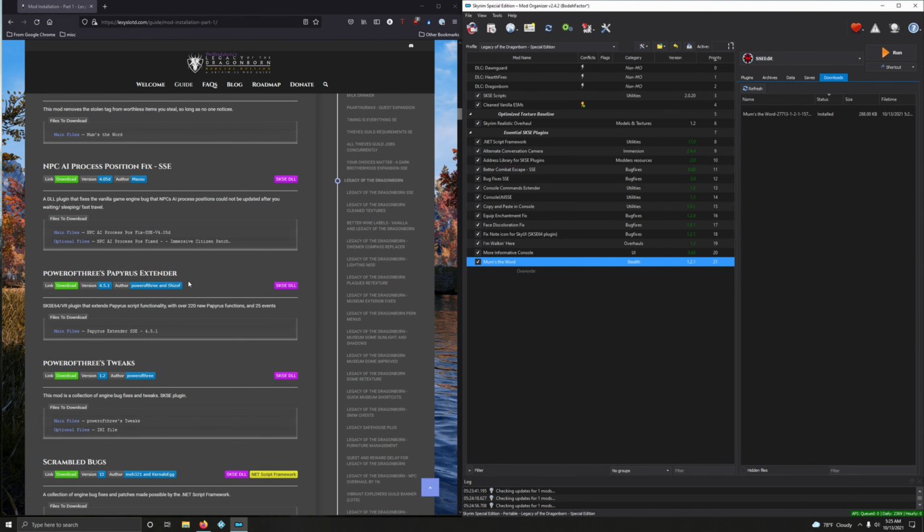NPC AI Process Position Fix, a DLL plugin that fixes the vanilla game engine bug that NPC AI process positions could not be updated after you waiting, sleeping, or fast travel. Have you ever woken up in the inn and the inn is just stuffed with people? This fixes that. And there's a main file and an optional file. No special instructions for this, so you'll install this as two separate mods. Download.